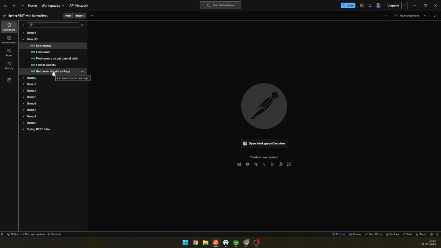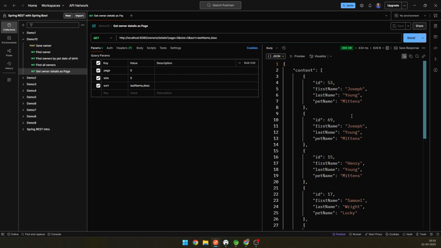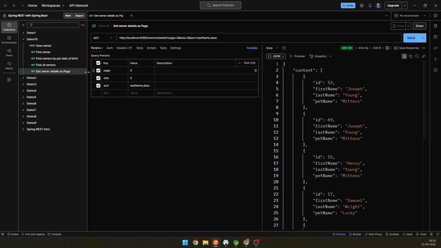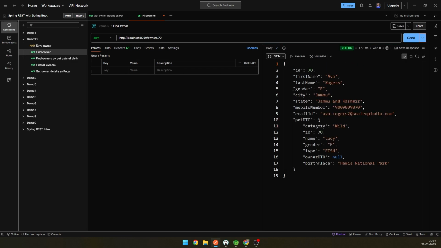Since last time I also showed you an example of page, let me directly take you here and show it this way. Here we are going to see the data on page number 0, size is 5, sorting is on the basis of last name in descending order. If I click on send, you see that it is showing me JSON format. So the output is in JSON format only. And if I show you with find owner also, let me use 70. If I say 70 here, the output is again JSON.